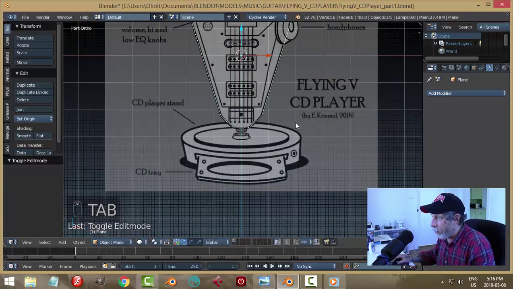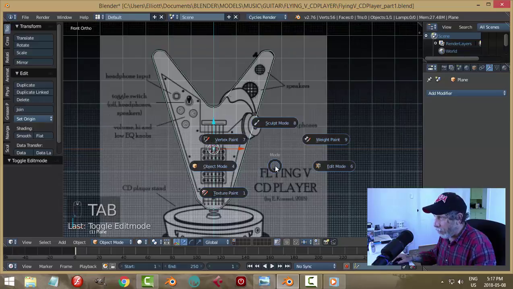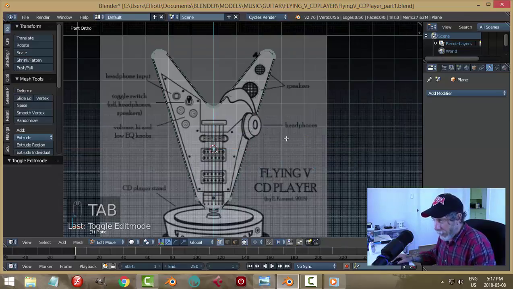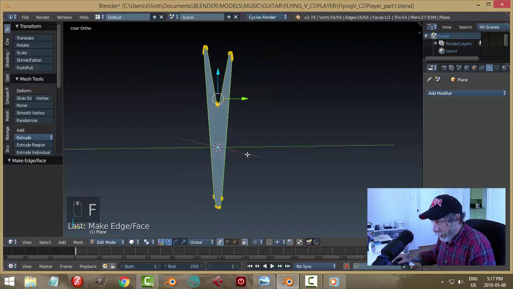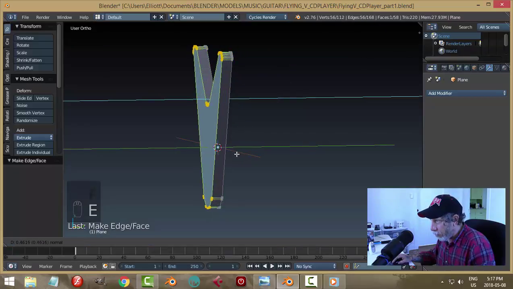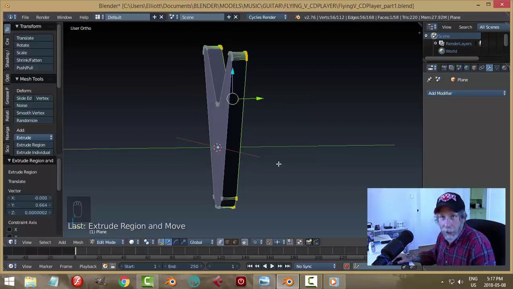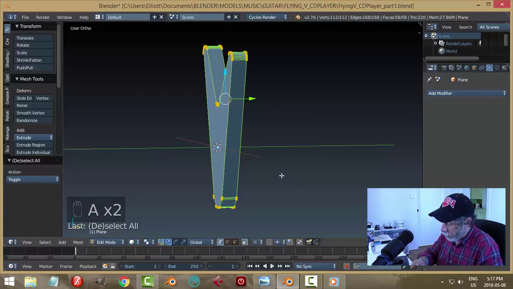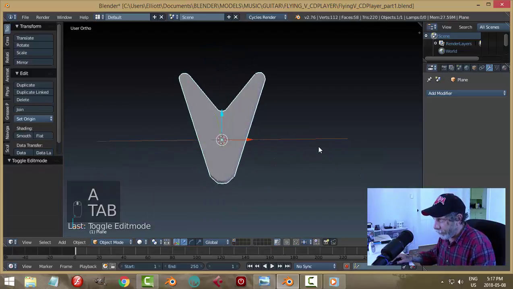Okay, so there's my overall profile. So now I'm gonna go into edit mode of this, hit A to select it all, F to make a face, E to extrude, and I'm gonna pull, doesn't matter which direction you pull. If I pull this way, you'll notice a change in color. That just means that some of my polys are facing the wrong way, and so all I would do is hit A a couple times, and I go Control N to flip them, okay?